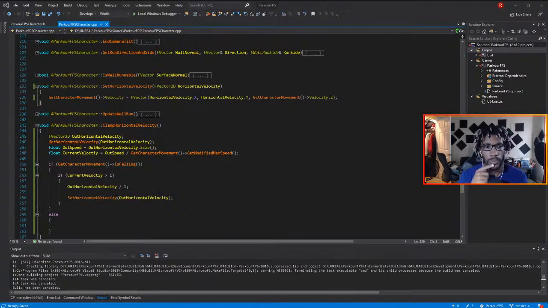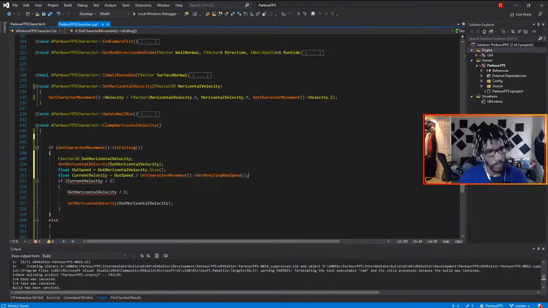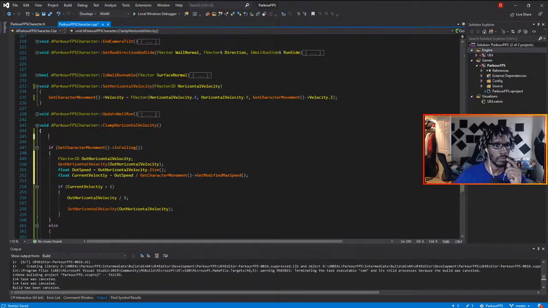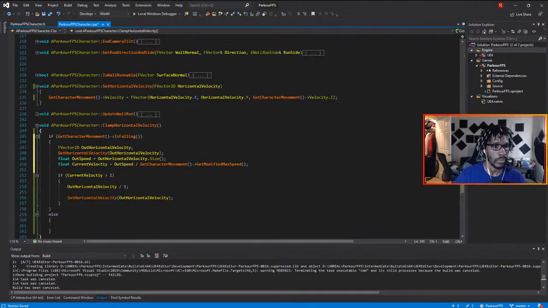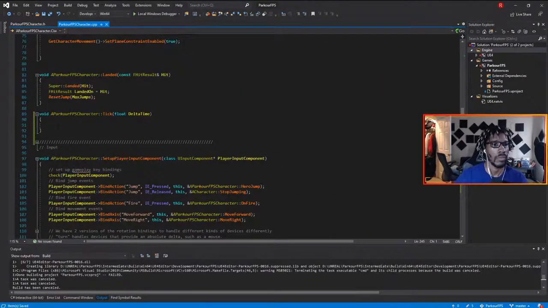Okay. So now, just to recap again, this will get called every frame. If we're actually falling, then we'll check if we're falling too fast. If we're falling too fast, then we will reduce our horizontal velocity by however much we need so that we're not above the max velocity, and we'll set that. And so back in event tick, okay, so I did hook that up. So let's go ahead and see if that fixed it.